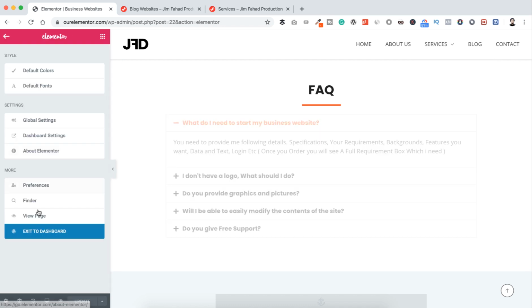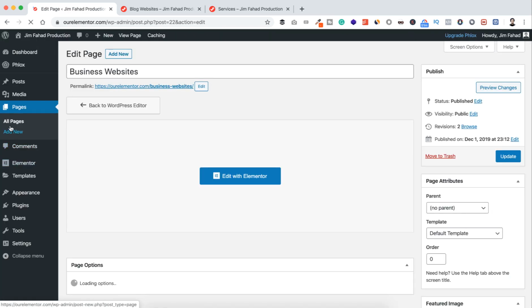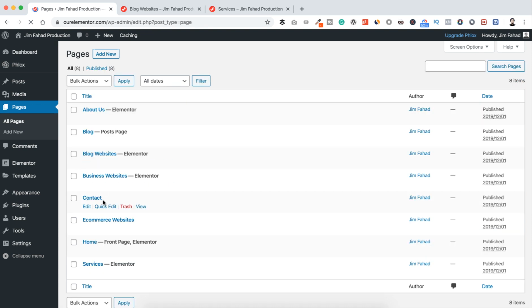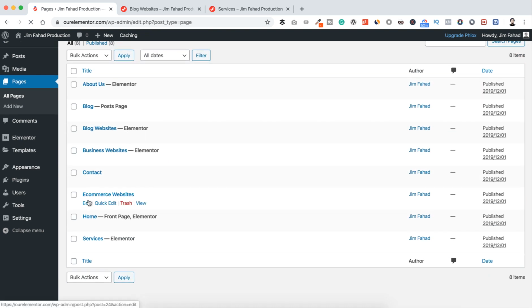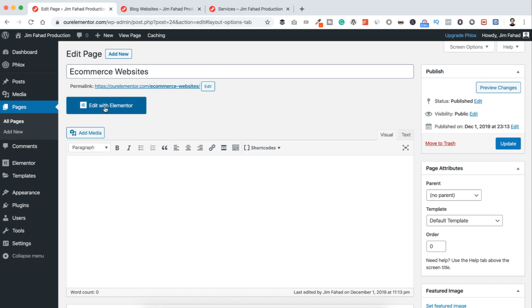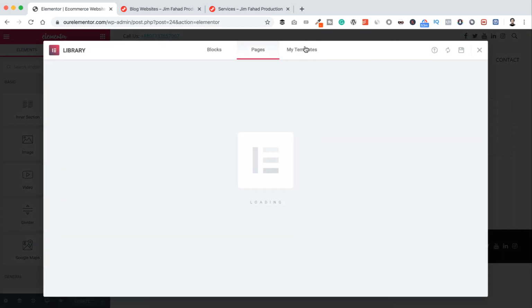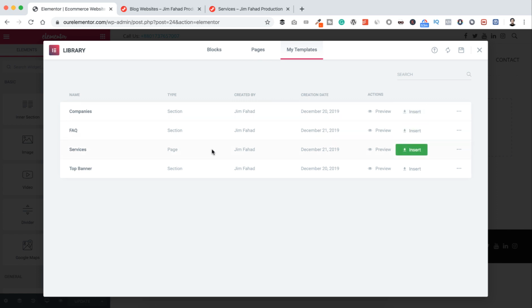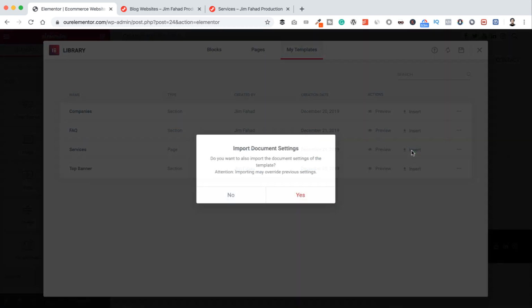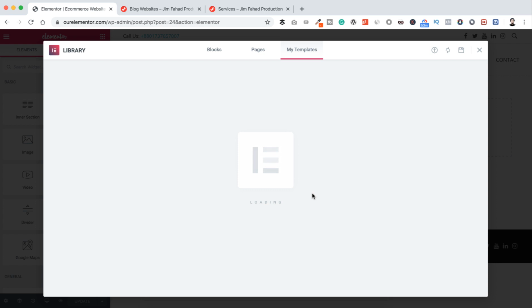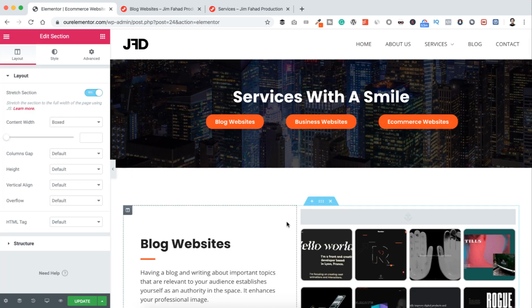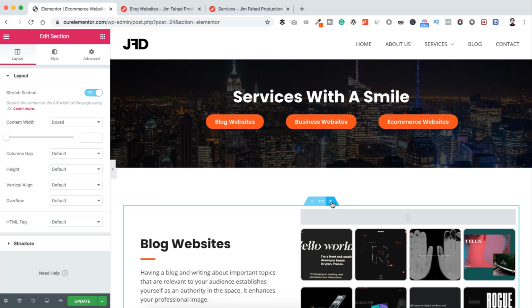Let's now create our e-commerce website single page. Let's go back to our WordPress dashboard, go to all pages. I'm looking for e-commerce. Here's the e-commerce websites. Click on edit, click edit with Elementor, click on this folder icon, my templates, and I want to select the services, insert, yes. I don't want this section on this page. Let's delete this one.